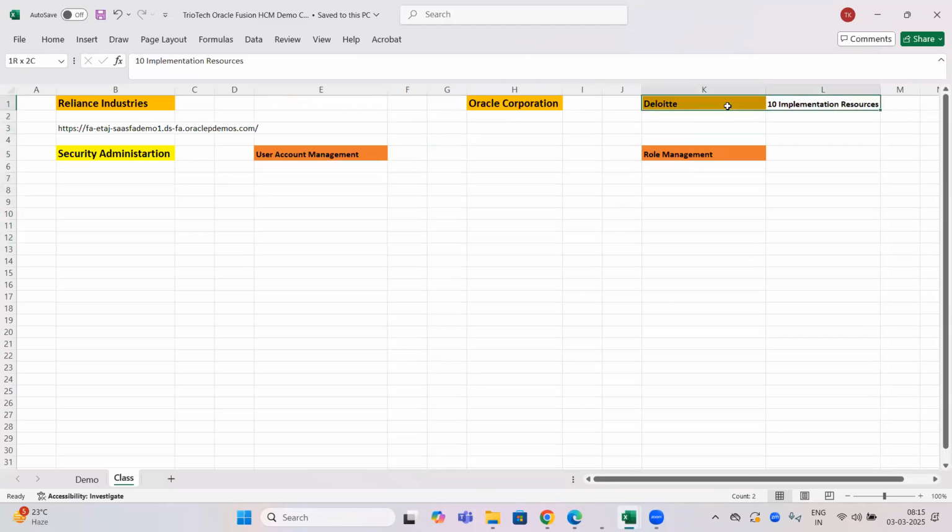Kumar, 10 members is not static, team. Everything is an example I am taking. Depending upon the size of the project you are going to work on, the team members will vary. It can be 10 members, 15 members, 20 members, depending upon the size of the client and how big the implementation is.